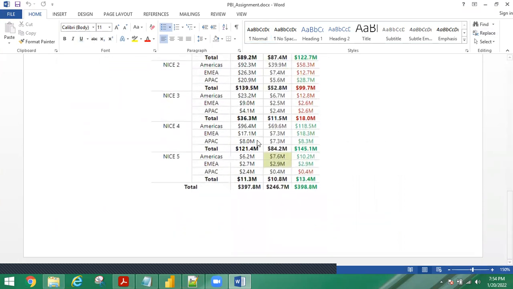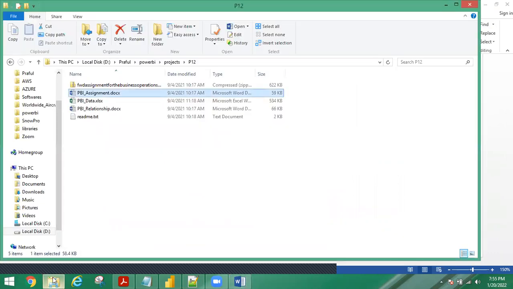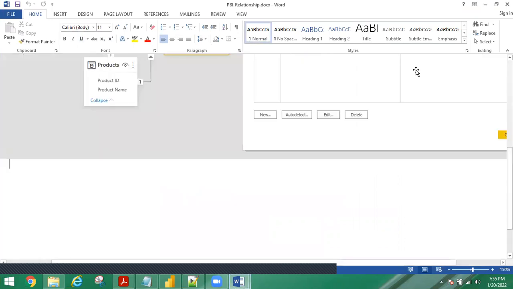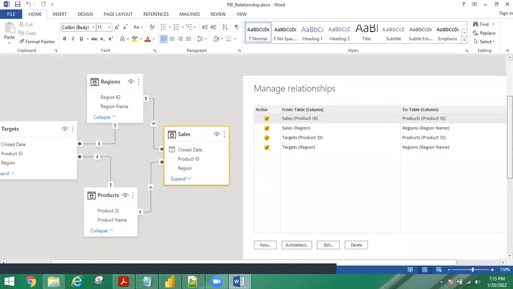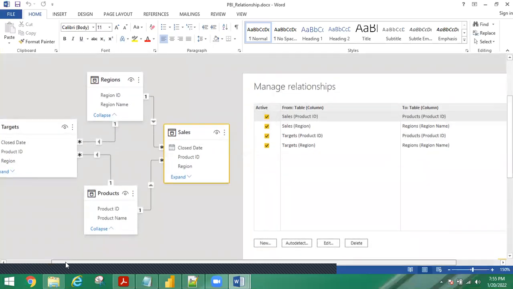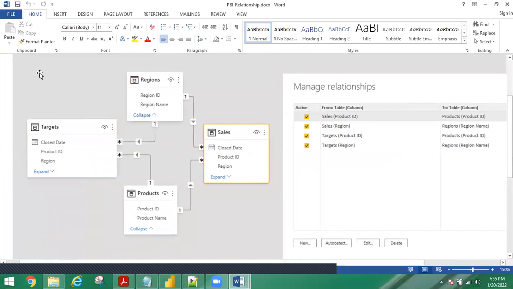But before that, this is the problem statement that we have. And before attempting the problem statement, you have to do the data modeling part. For the data modeling part, they gave us the data in the Excel sheet, and they gave us this diagram. This is the diagram that they told us to implement first.